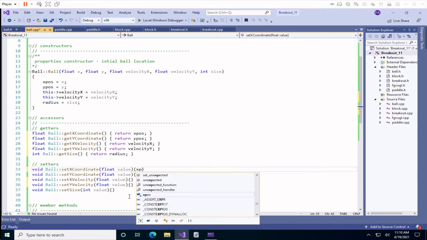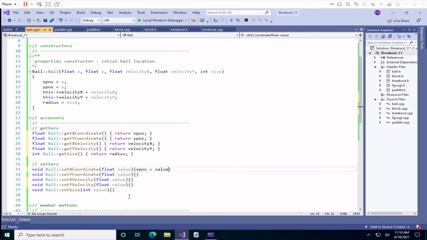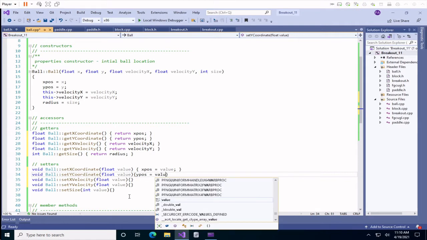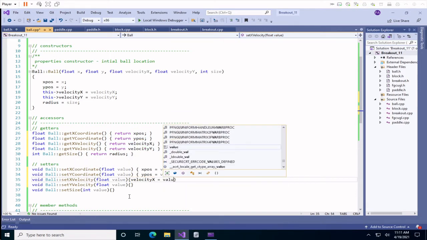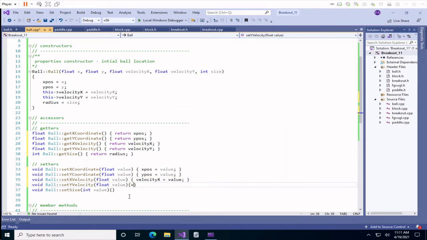All right, and now we're setting those to these value parameters. So X position equals value, Y position equals value, velocity X equals value, and velocity Y equals value. Now you'll notice in the long run we end up not using a lot of the accessors.